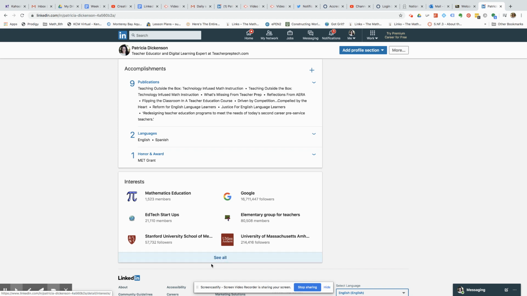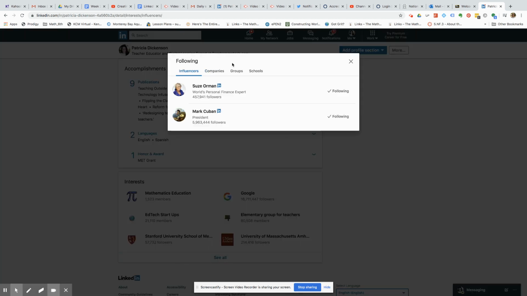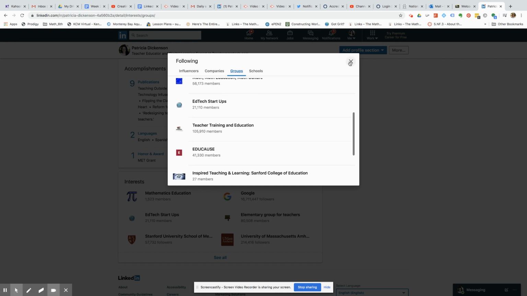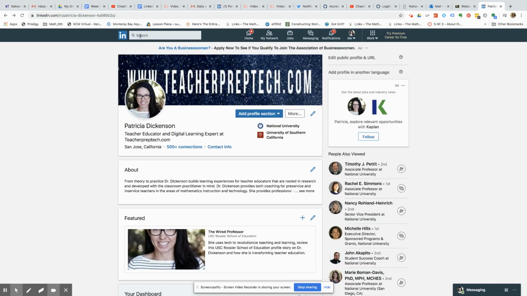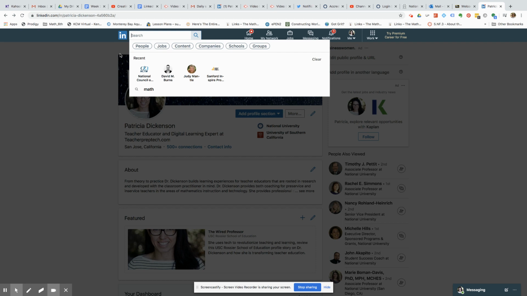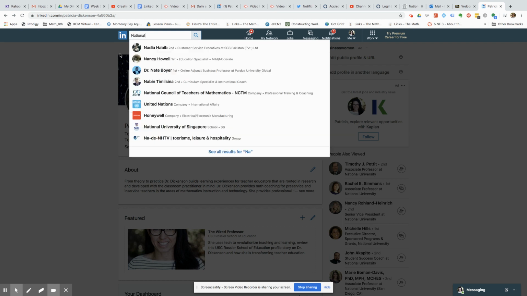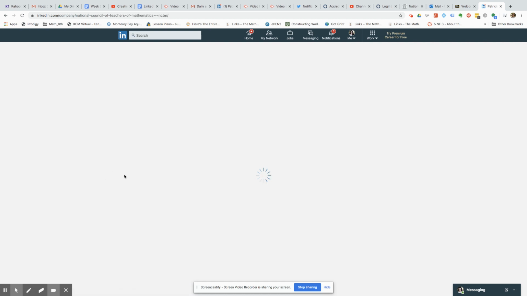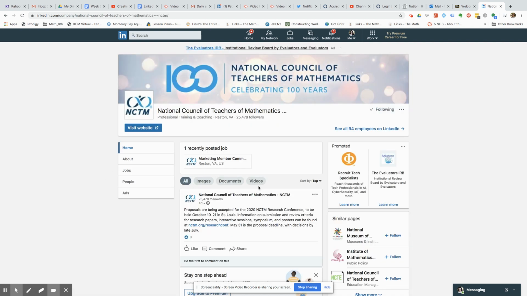So remember, you can always look for groups here, groups that you're following. So here's all the groups that I'm following. And the way to find groups is just click on the search. So if you want to look at groups for National Council of Teachers of Mathematics, National Geographic, you just click on it. It'll take you to the page and then you click on follow.